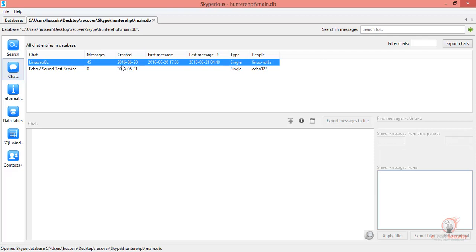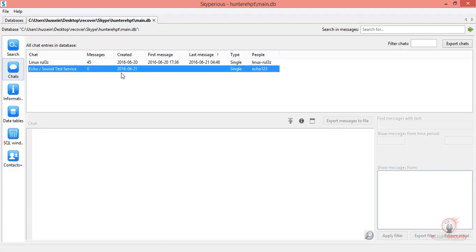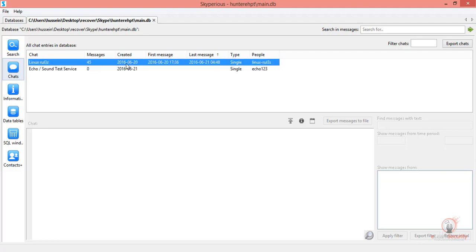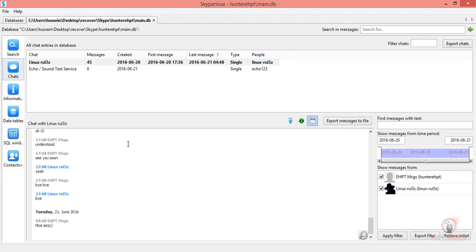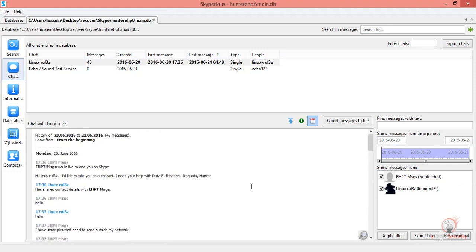When it was created, the first message date and time, the last message date and time, the type is single, which means the conversation was only between two people, Linux rules, and Hunter HPT. There was another message, which shows that they were testing the Echo service, where Skype allows you to test your mic. If we double-click on their chat, we can see all of the messages between them. In here on the right, you can see the option to show messages from a particular user, allowing you to filter the messages based off of a sender.